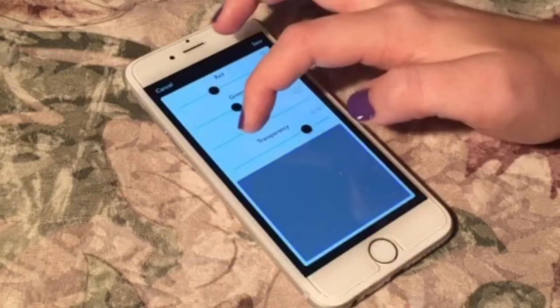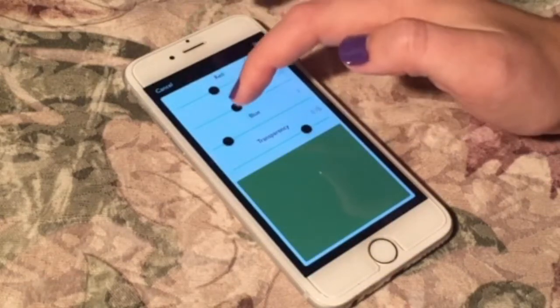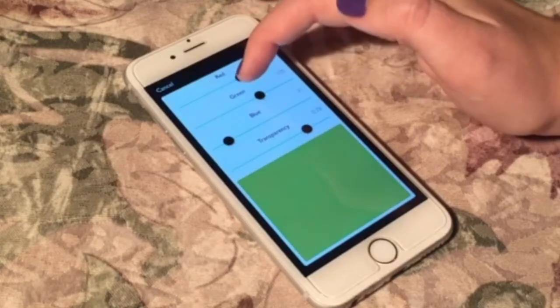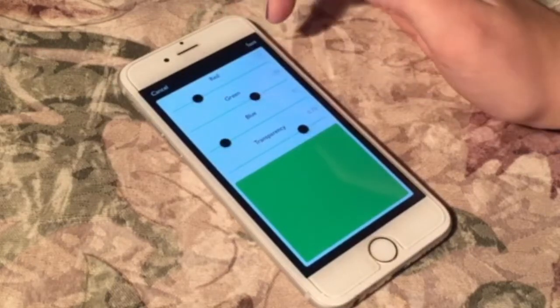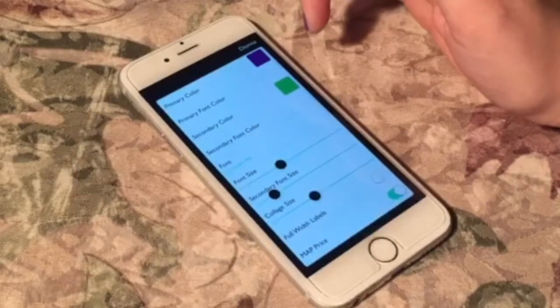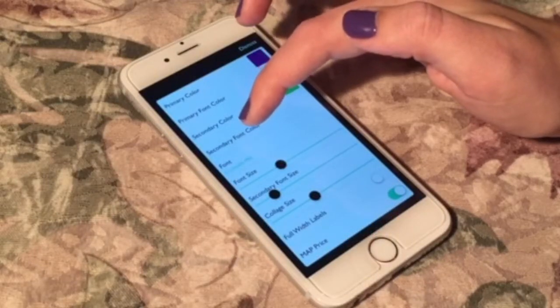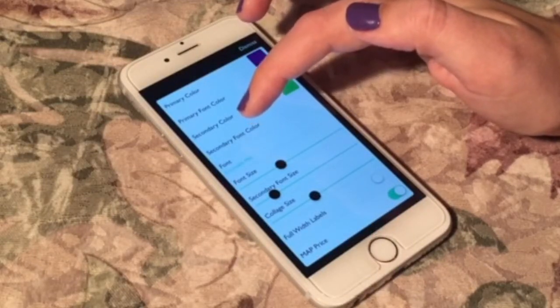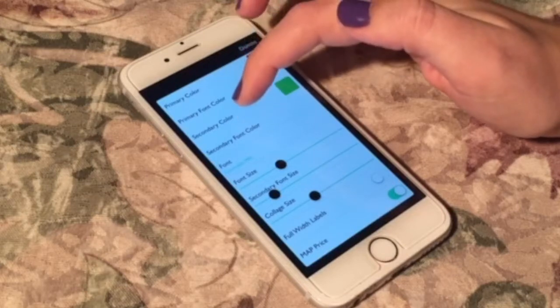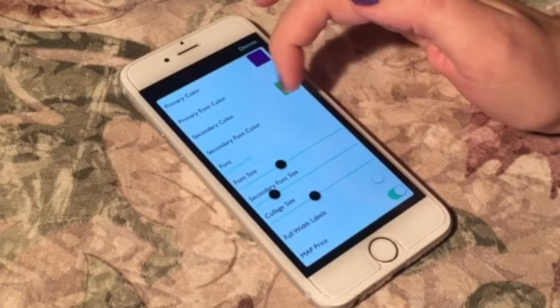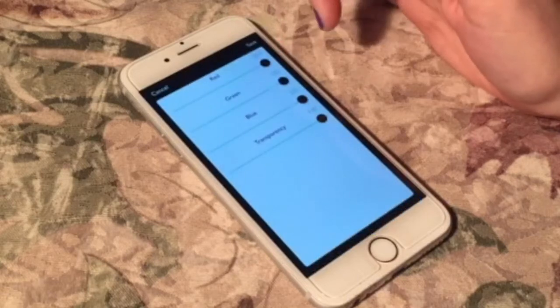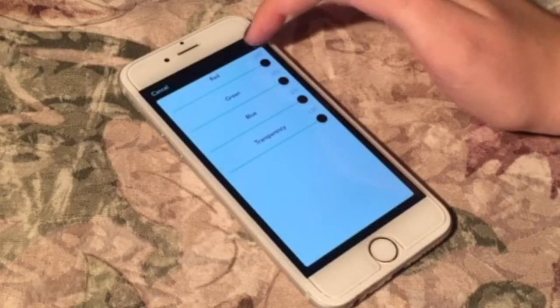Again, move around with the different colors you want to use. Let's do green this time. Go. Save. And the secondary font color is the font color in the sizes and prices, just like the secondary color is the background color of those. I would like to keep that at white.